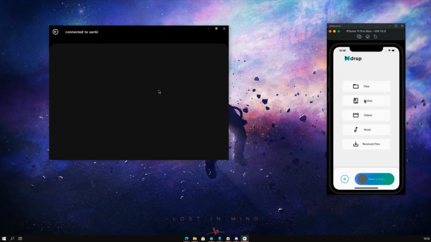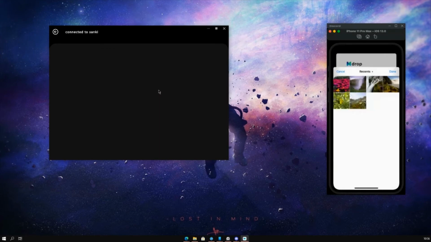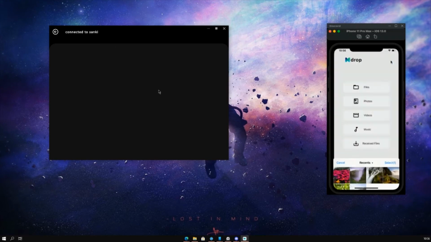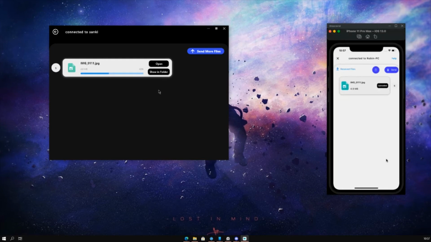And you can select the file or the photo that you want to send. Once you click on select, just go to swipe to send again, and the file gets transferred almost immediately.